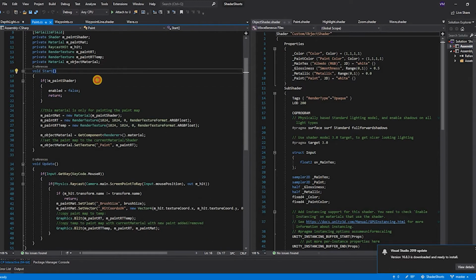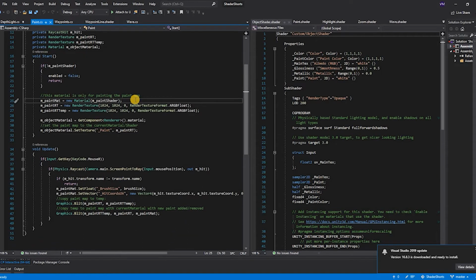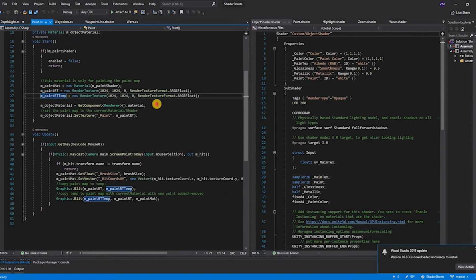So let's go through the start function. First of all, if the paint shader is not there, then we will disable the script. If the paint shader is there, then we'll create a new material, and in that material we'll pass on the shader. Then we create a new render texture of size 1024 by 1024. Then we have a temporary render texture which should be of the same size as the earlier texture. Next we get the current material that is applied on the object, and that material should support a property called paint. Now this property will contain the alpha map that we are going to generate dynamically at runtime.